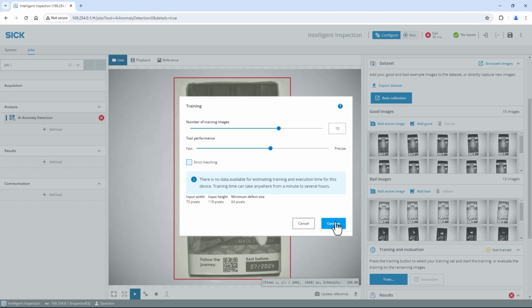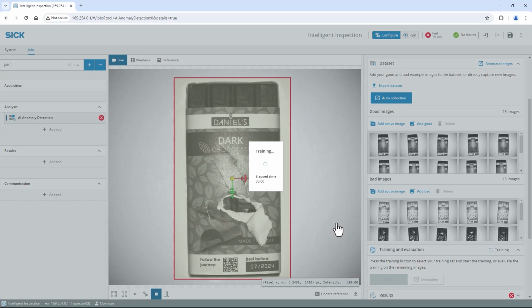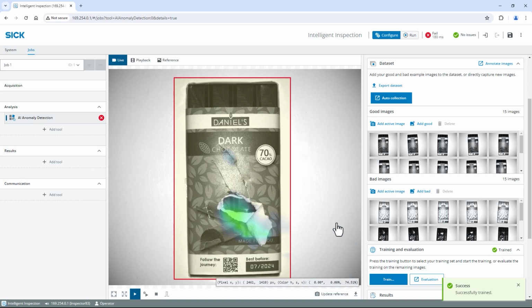Select Confirm to start the AI training process. Depending on the number of images and training settings, it might take some time to complete the training, but often it's done in just a few seconds. As soon as the training is finished, the window will close automatically and the message "Successful trained" will be shown in the bottom right corner.